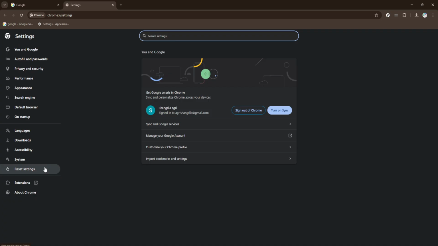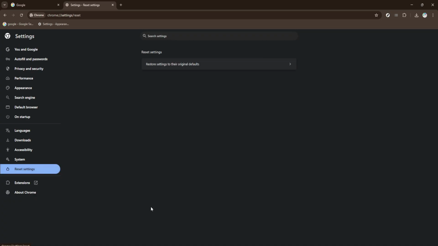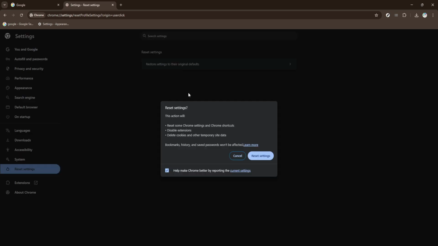In the settings page, find and click on Reset Settings. Depending on your version of Chrome, you'll see it in the left sidebar or within the main list of options. This area is designed specifically for cleanup and troubleshooting, so you're in the right place. Now, click on Restore Settings to their original defaults.